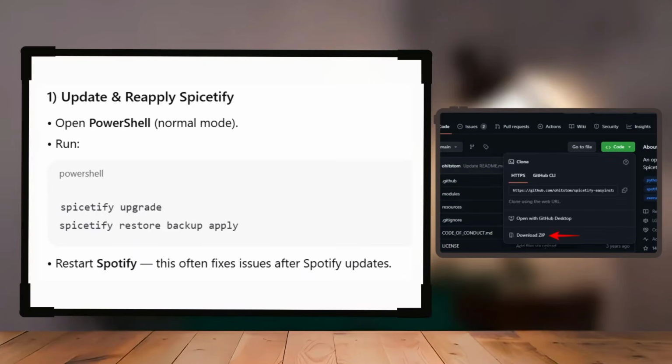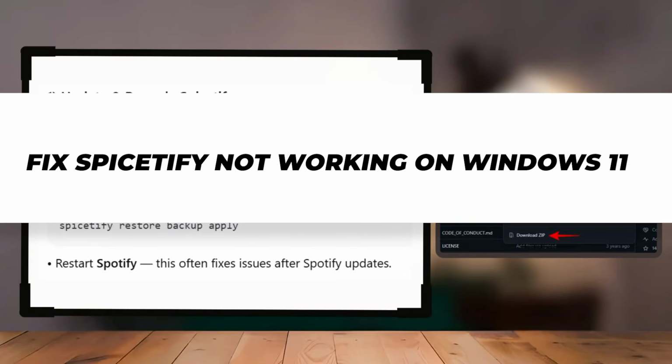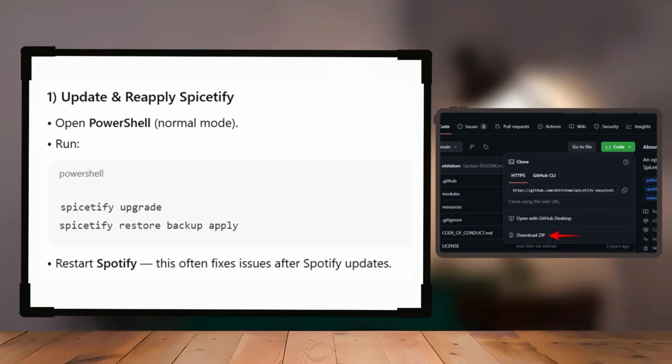Hello everyone, in today's video, I'm going to show you how to fix Spicetify not working on Windows 11. Start by opening PowerShell in normal mode. First, upgrade Spicetify, then restore your backup and apply the changes. Once that's done, restart Spotify. This often fixes issues after Spotify updates.